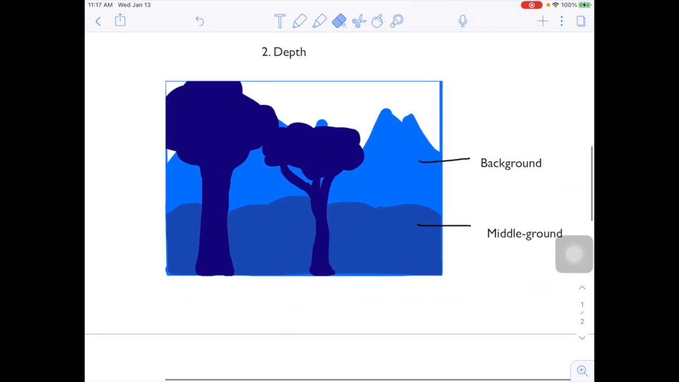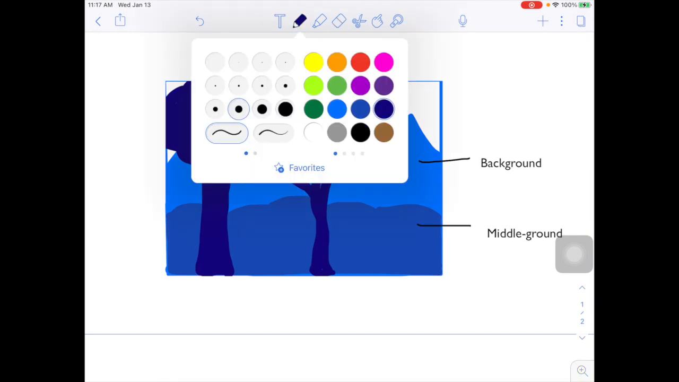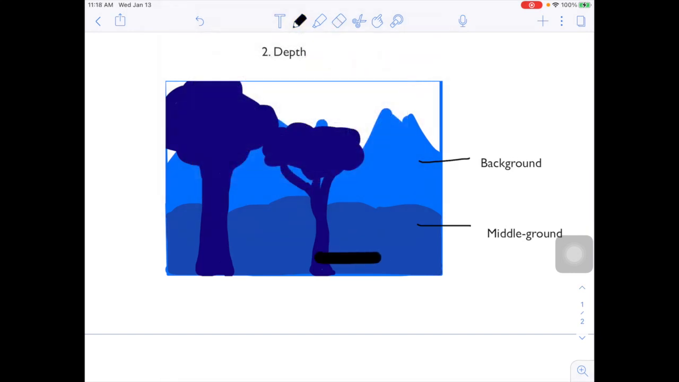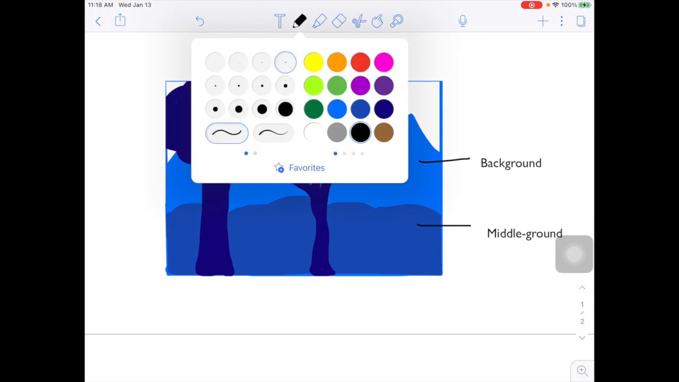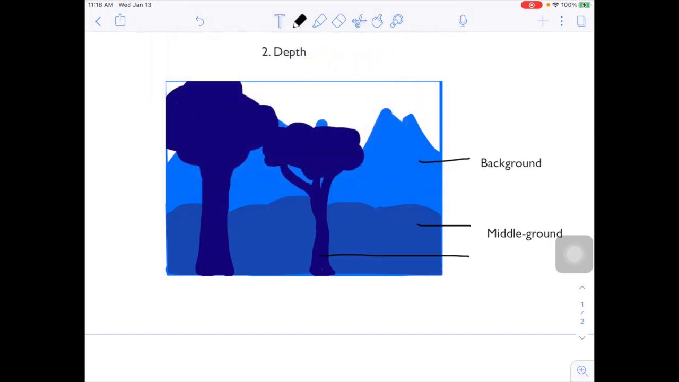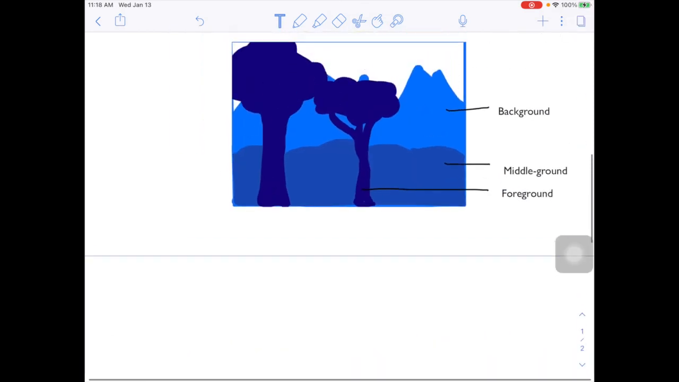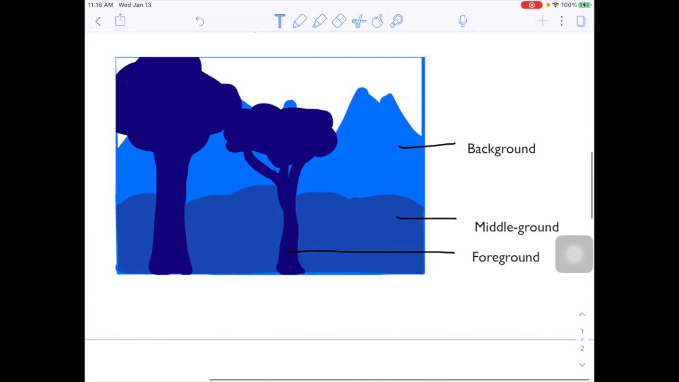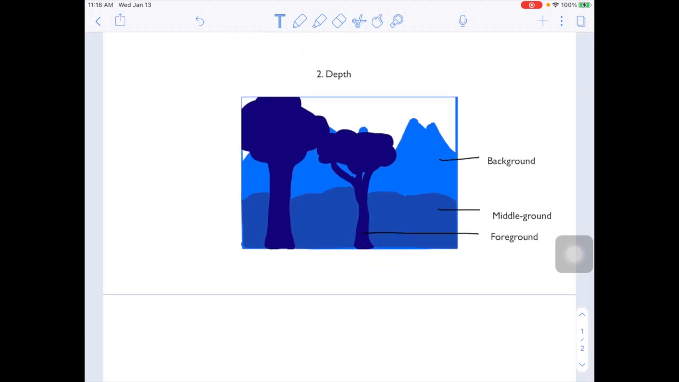Here we go. And we're going to label our last layer of space to show that depth. Ooh, that was a huge line. Let me try again. And this last one is called our foreground. So the first two are kind of easy to remember. Things in the back are called the background. Things in the middle are the middle ground. The one thing that's a little harder to remember is the foreground, but just think of it as forward. So it's close to you, it's in the front, F as for front.